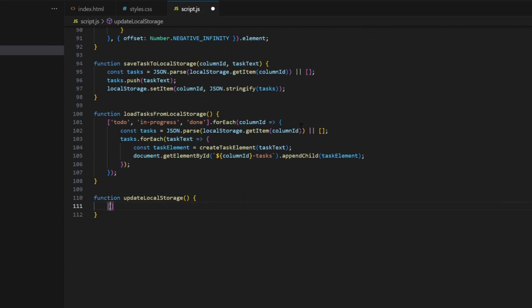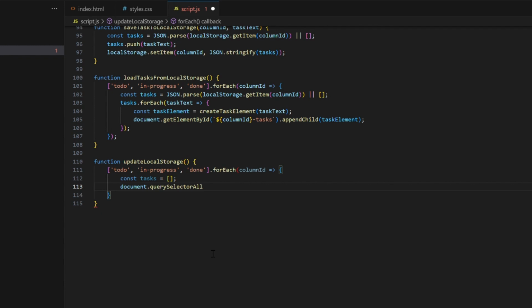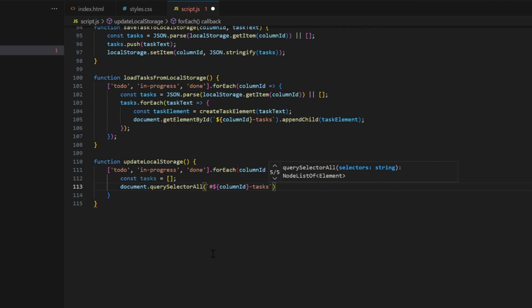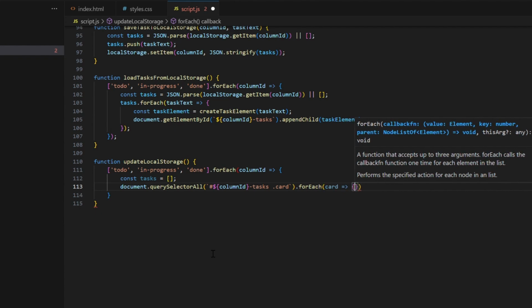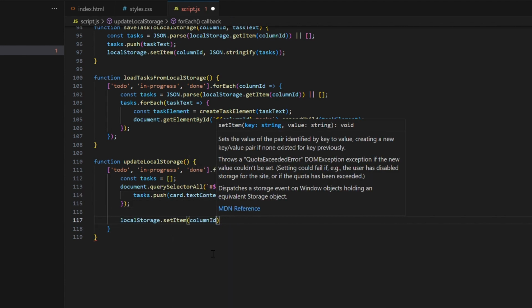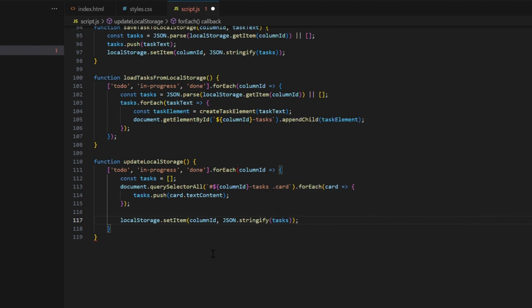Define the update local storage function. Loop through each column ID. Get all task elements within the column. Create an array of task texts from the task elements. Save the updated tasks array back to local storage.